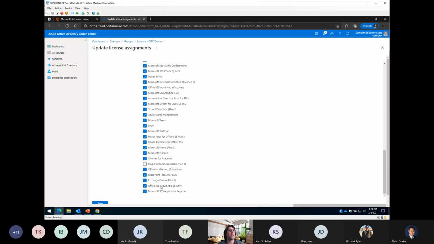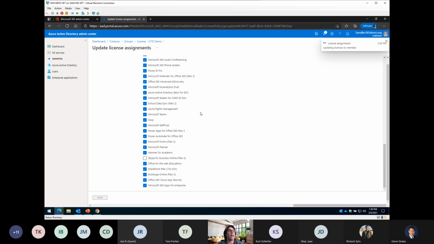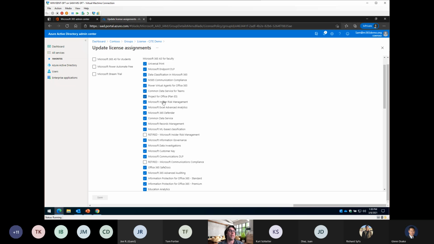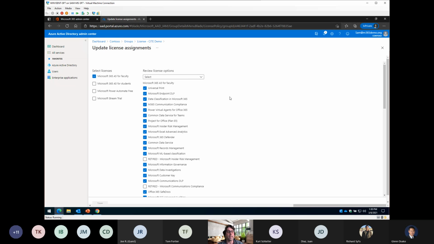So you can select the services you want to have turned on or off right here for the group and save that. And now anyone that's a member of this group will get these licenses with this set of options applied. So it's an easy way to give consistency in your licensing and who has what services and what licenses, as appropriate.